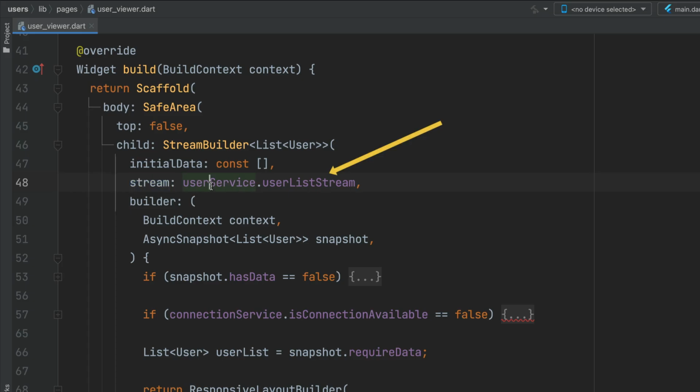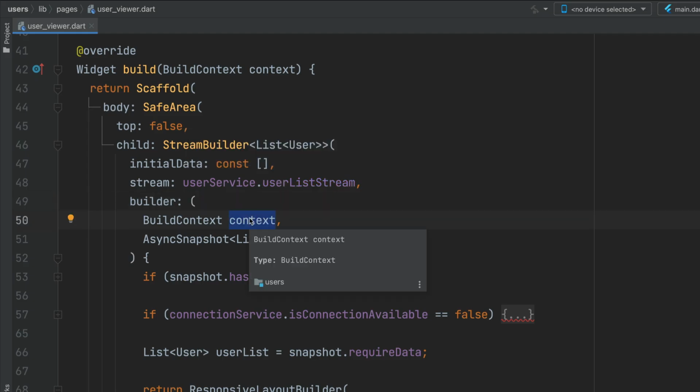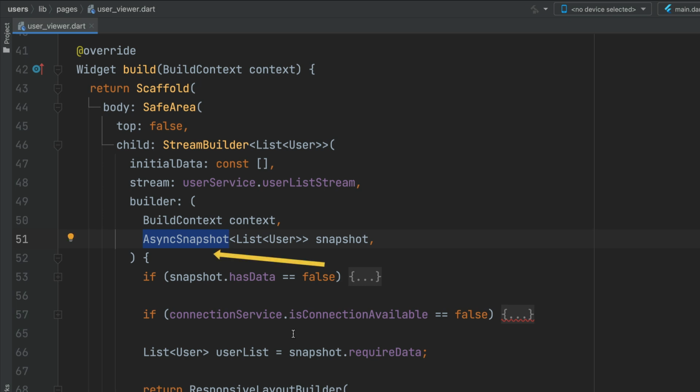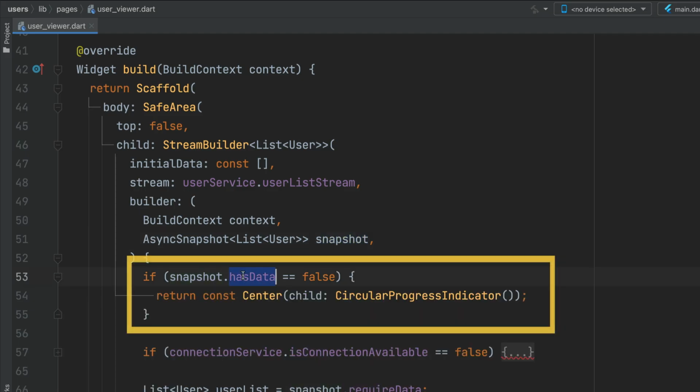And our stream, right, it's going to take our user service and it's going to listen to that user stream, right, from the stream controller. And our builder, it's got the builder context and an async snapshot of what? That's right, a list of users. And we'll call that snapshot. So let's do a few things. First of all, if the snapshot has data equals false, in other words, we don't have any data yet, so go ahead and show the circular progress indicator. So it shows that, hey, we're loading, we're getting the data.